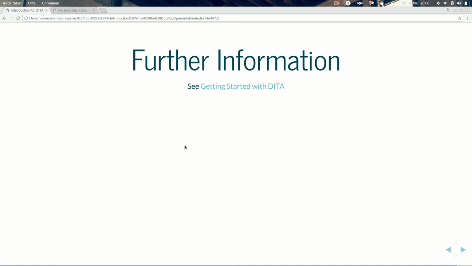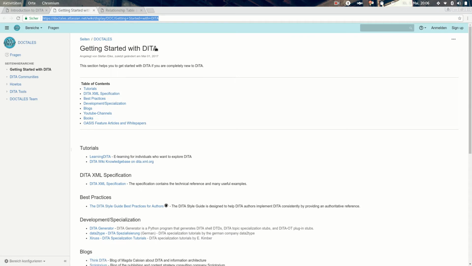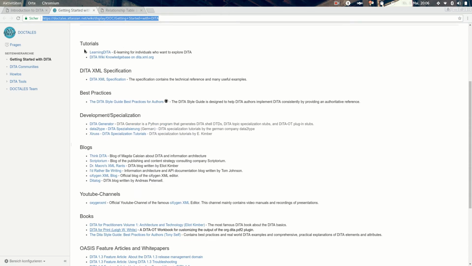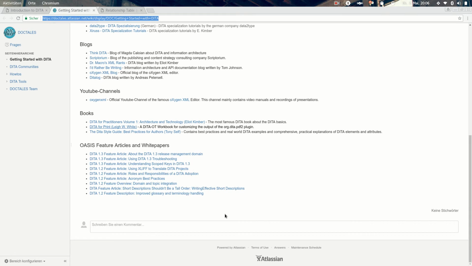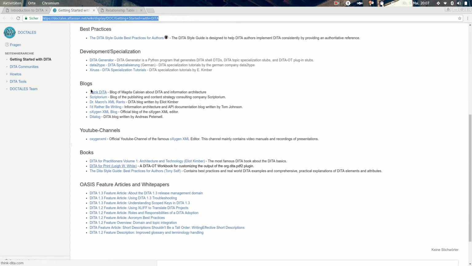If you want to start using DITA, it's not that easy to find a starting point. Because of that, our DITA development team collected a huge amount of links to the most important information you have to look at when you start using DITA. Very important tutorials. The most important one is Learning DITA, and tutorials about specialization and so on.